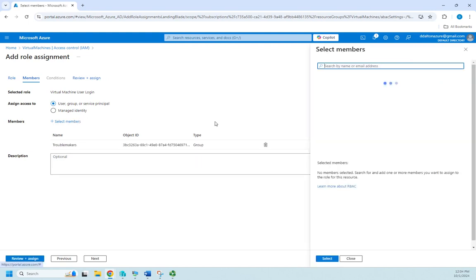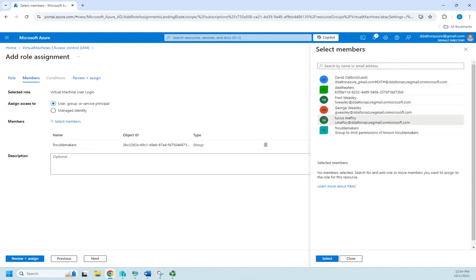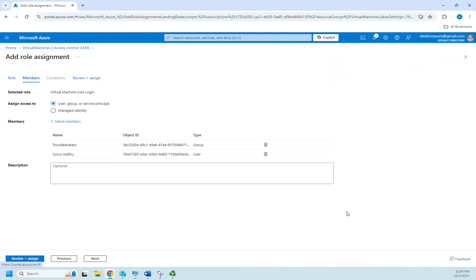Or I can add a specific user. Let me go ahead and add Lucius Malfoy just for the fun of it and select. Now, from a practical standpoint, it's probably going to be easier to do this based on groups. Then I can add somebody to the group and they'll get all of the roles across whatever, but that's going to kind of depend. It's a little more of a flat structure in Azure than the hierarchical structure of Active Directory, so might not be quite as big of a deal for you in the long run.